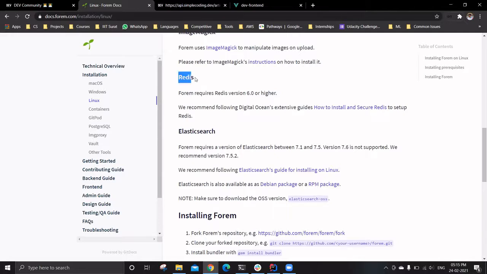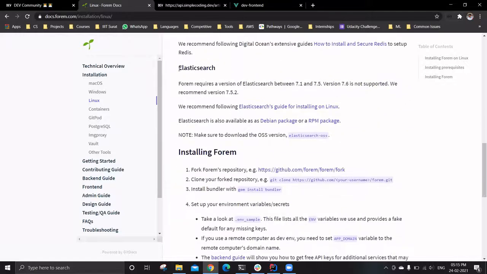So you will have to install this on your localhost. You will also have to install Elasticsearch. Elasticsearch is basically a program which enables you to search very efficiently and even inside the strings. In a database you can only search for some records, right? But in Elasticsearch you can search for any string that is there in your application. Okay.